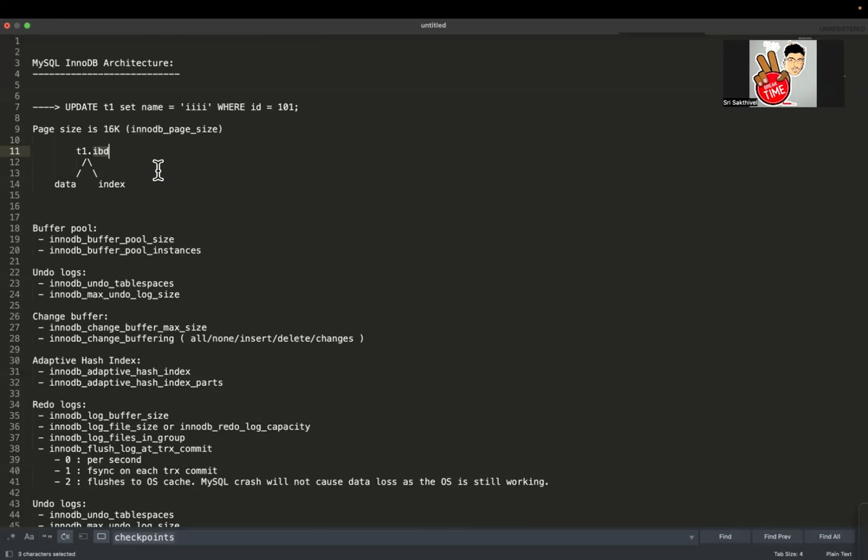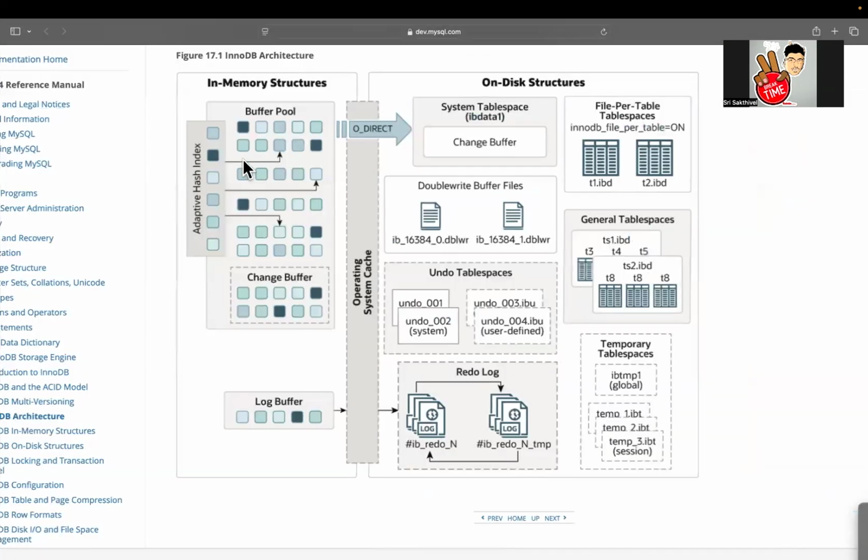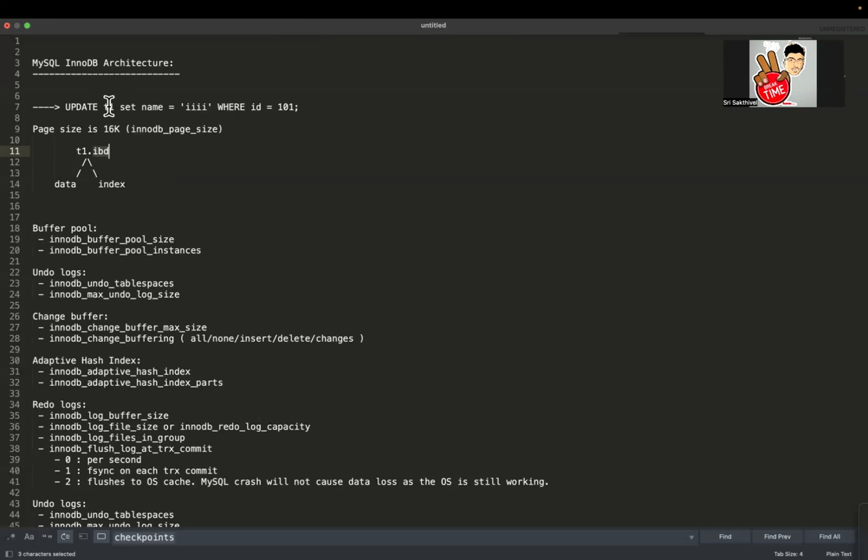Fine. So I'm not going in depth on ibdata1 here. I just want to explain this .ibd file. So whenever we have a table, it will have its own .ibd tablespace file, and the tablespace will have the data plus index for that particular table. Okay, fine. Now, the update statement which we are going to see in this video is on T1. I am updating the T1 table, just changing the name value from one value to another value where ID equals 101.